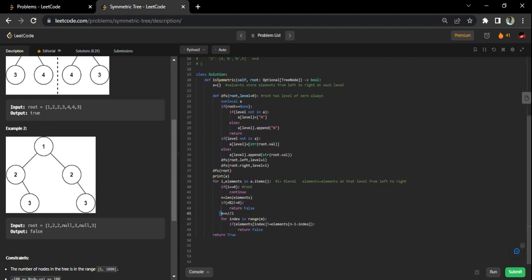So I'm taking the mid value. This symbol is used if we want the answer in integer form. This double divide symbol. For index in range m, I'm taking the indexed element. That means let us say the ith element from the left with the ith element from the right. If they are not the same, I'm returning false. If they are the same, I'm simply continuing further. So in case at all levels we have even lengths and none of the values are mismatching, only in that case I'm returning true.